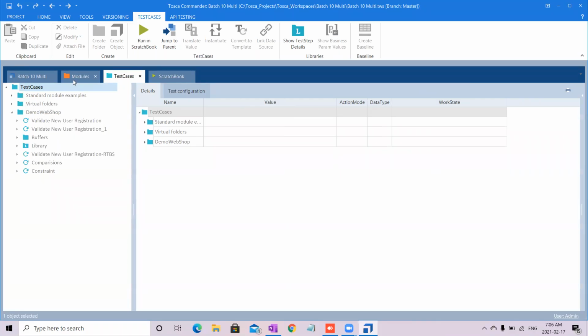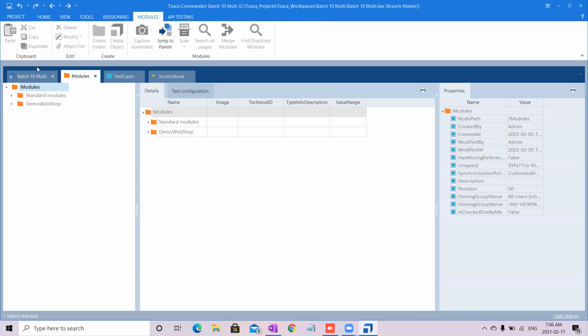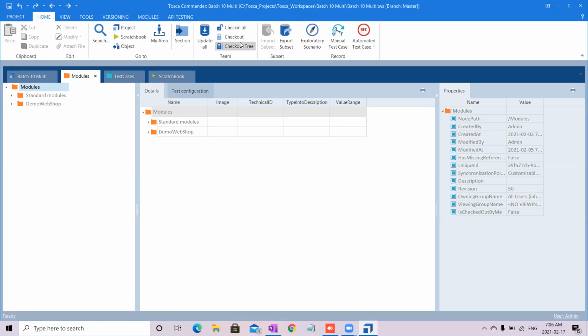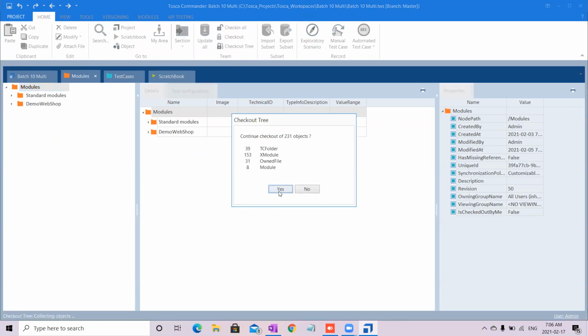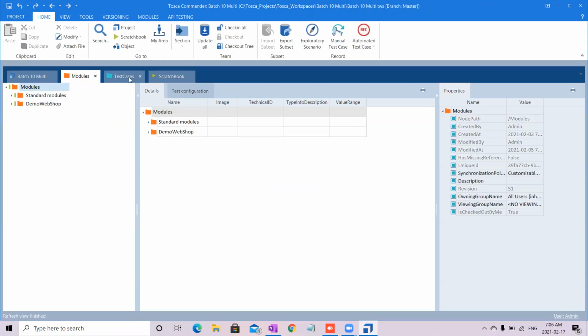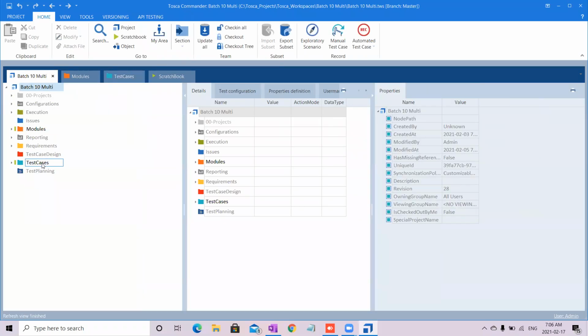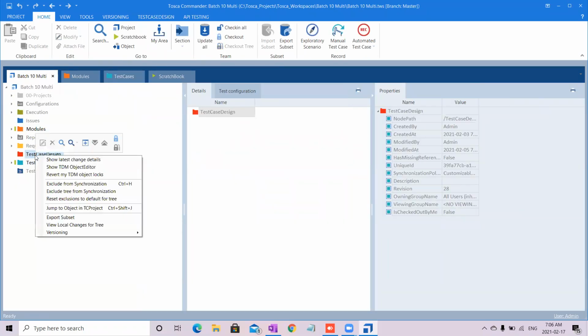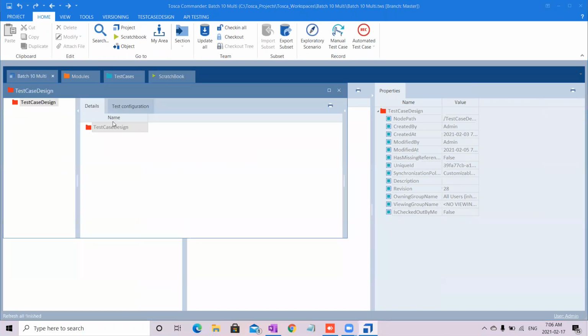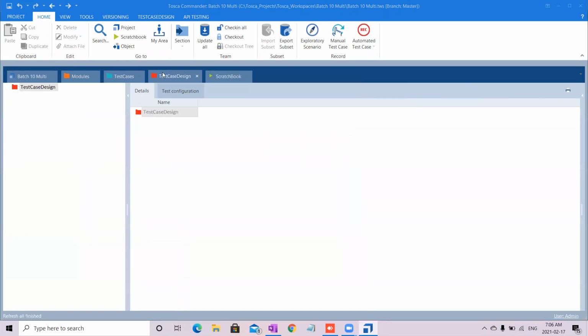Before that, let me check out this modules, yes, test cases, and then I will open a different section, that is test case design, and I will dock it here.